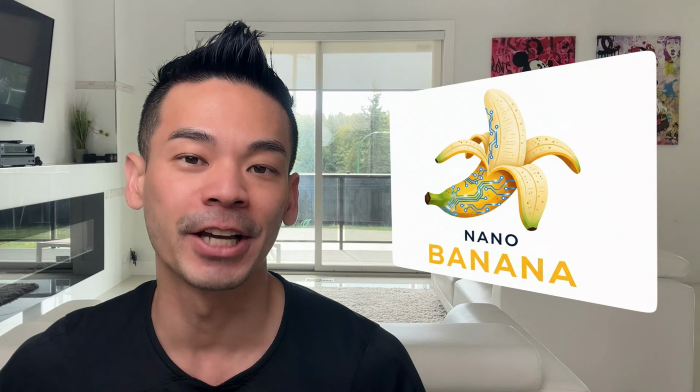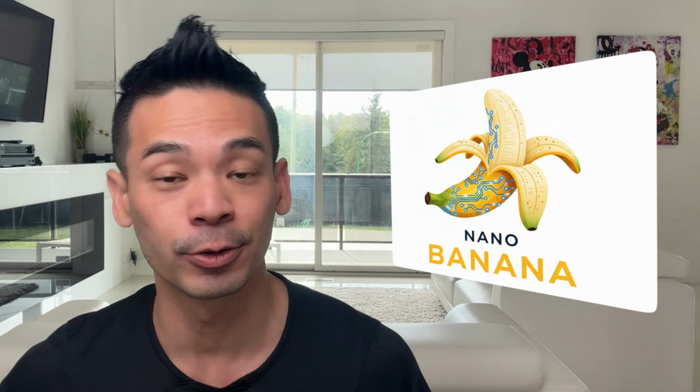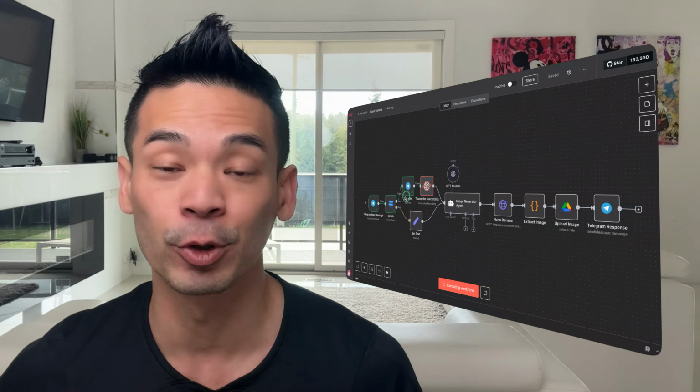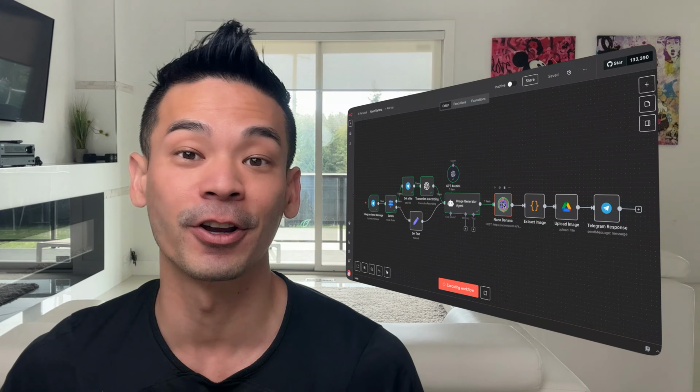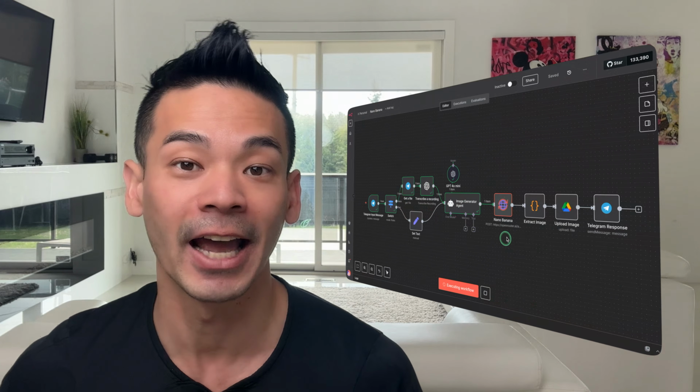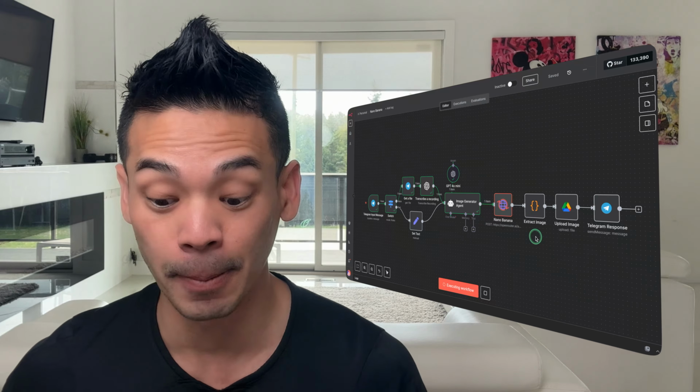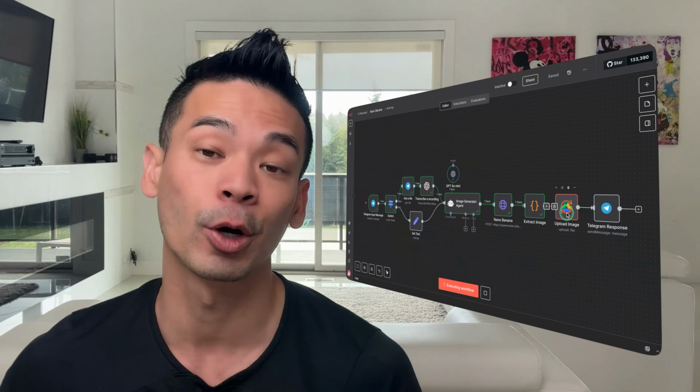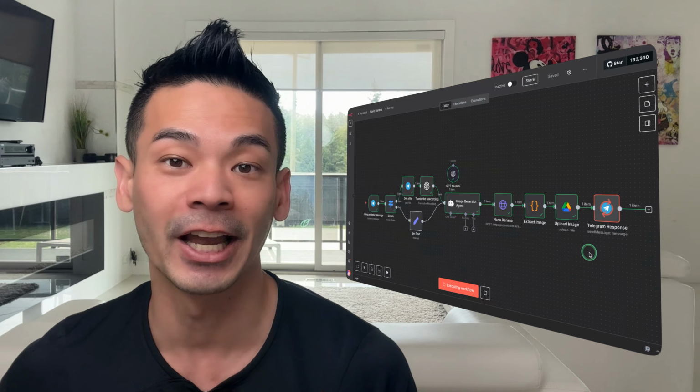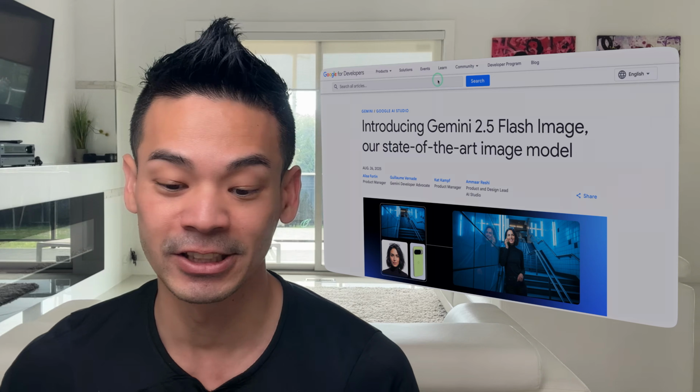Nano Banana by Gemini 2.5 Flash has just been released not too long ago and it is going wild. Everyone's using it. It's crazy. This is by far the best image generator on the planet at this time of recording, and it is amazing. And you can actually use it for free. I'm going to walk you through how to use this right now with your n8n instance, and I'll walk you through how to do this and create amazing images just like this.